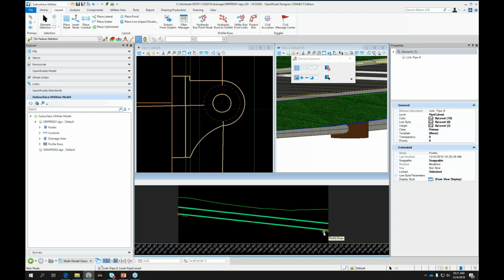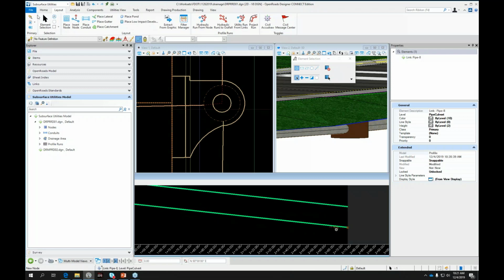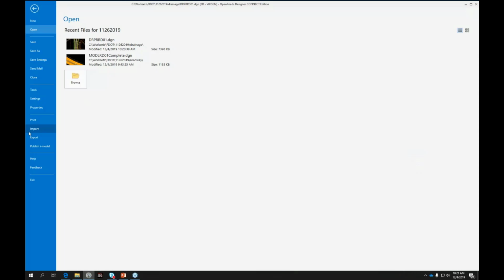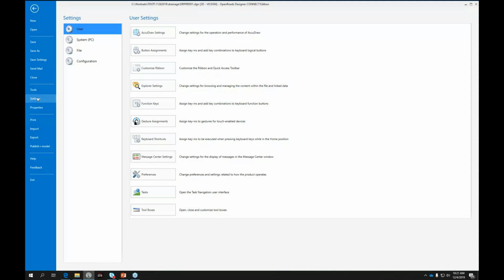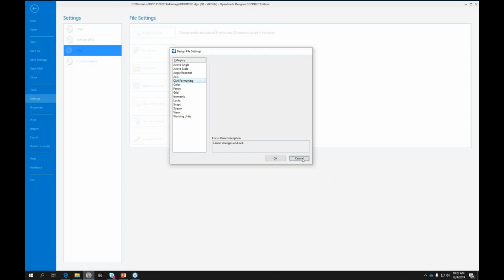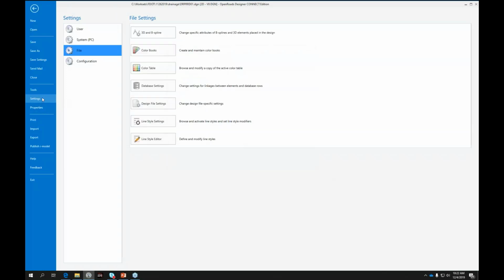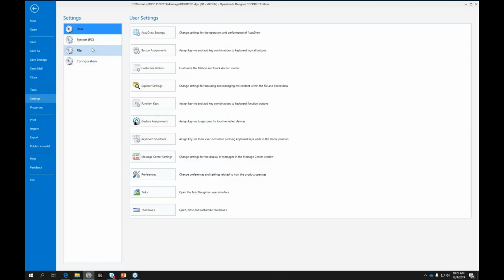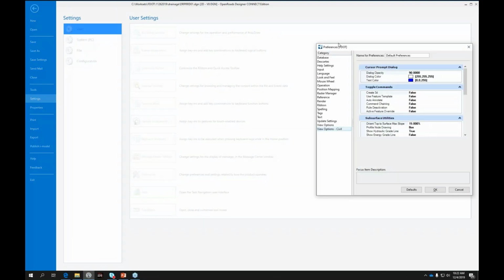And you can't see it on your screen probably because of my display properties. Let me go over to my settings. Give me a second. File, design file settings, civil formatting. It's in here. No, it's not. It's preferences. My bad. So let me go to the user preferences right here.